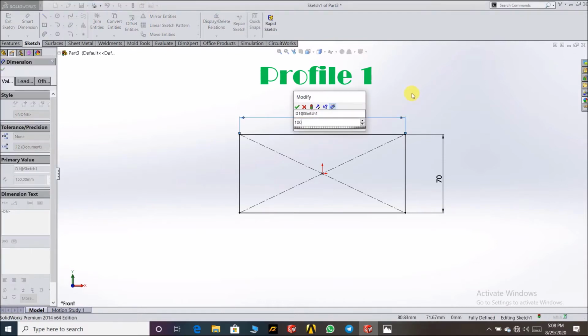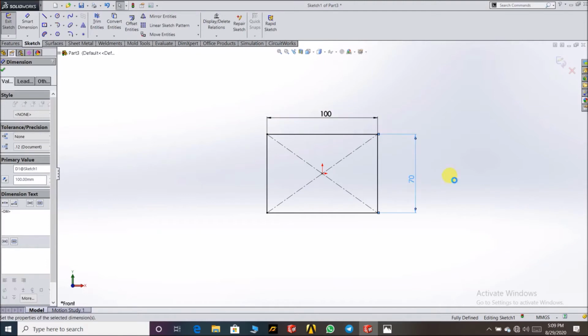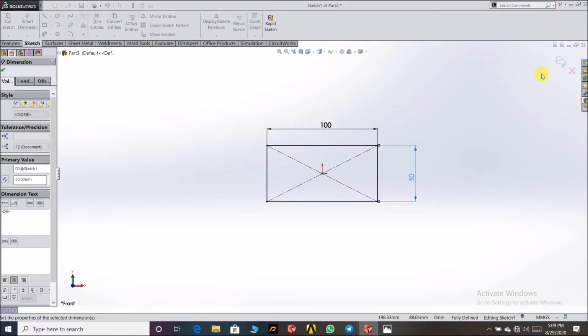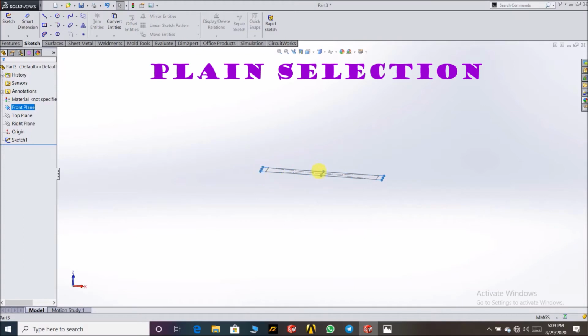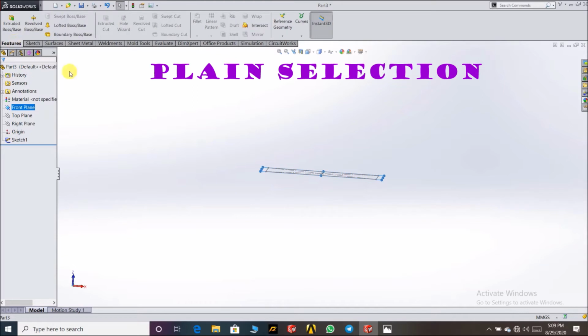Reduce this. Then we have to make another sketch parallel to this sketch. Here the front plane is here. So for drawing the other sketch, I have to make another plane at the bottom of this front plane. So I have to select another plane. Go to the feature, reference geometry, select the plane.